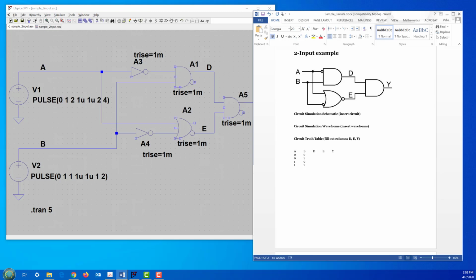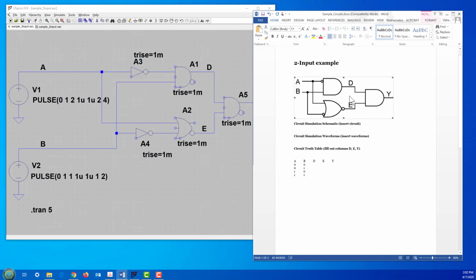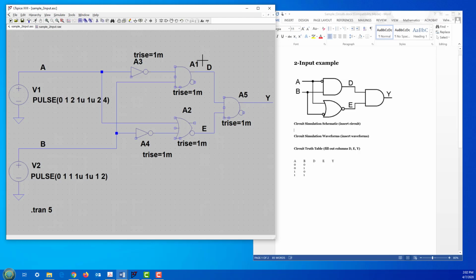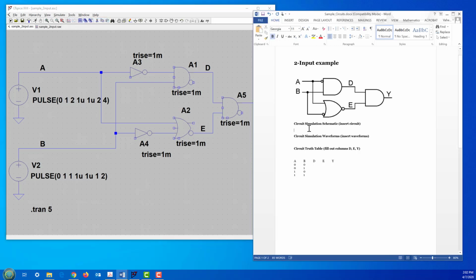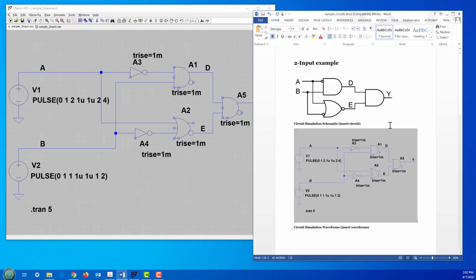Anyway, how do we get these things into the report? Let's say this was your report and this was your circuit. How do you get the schematic from LTspice in there? Just use your favorite screen capture, or use the tools within LTspice. Go to Tools, Copy Bitmap to Clipboard. On a Mac, you can just copy that window. Then just say paste. You're done.